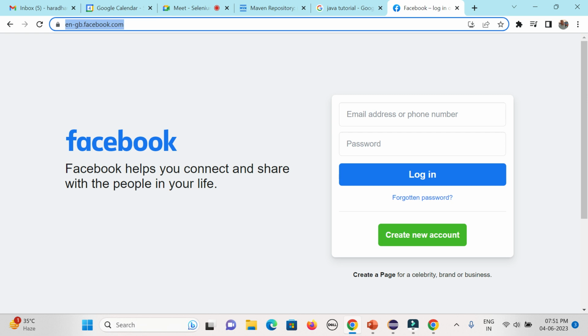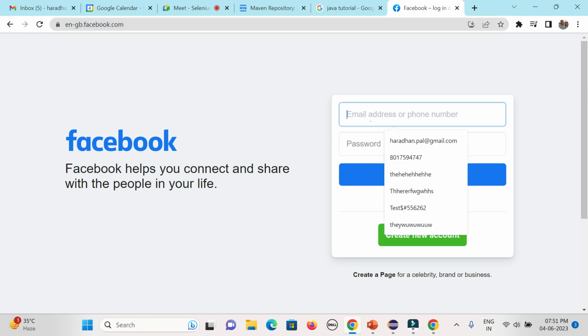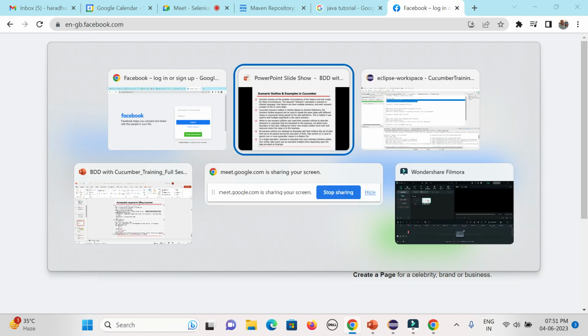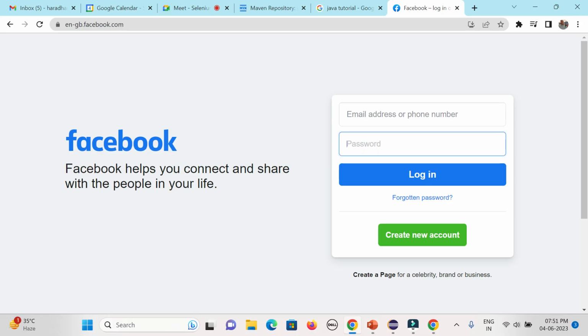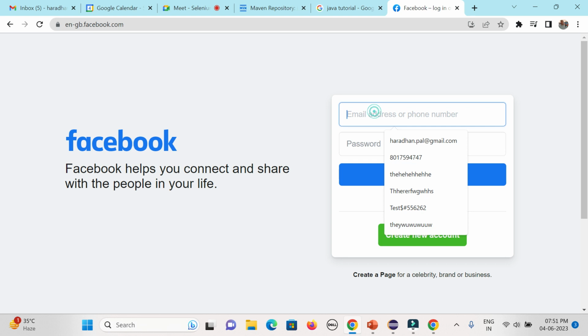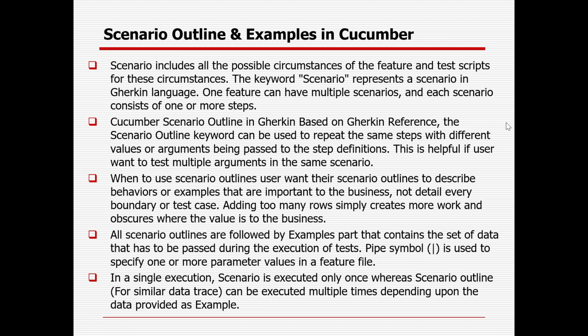So the same scenario I am repeating, exactly the same, but the difference is only the data point, email and password, the data value. So instead of repeating, maybe 10 scenarios, I'll be creating one scenario where I'll vary the username and password field. So that is the reason you can use scenario outline.